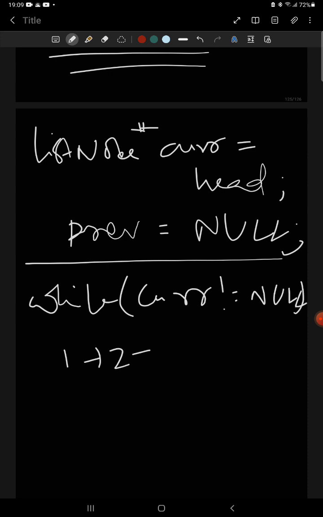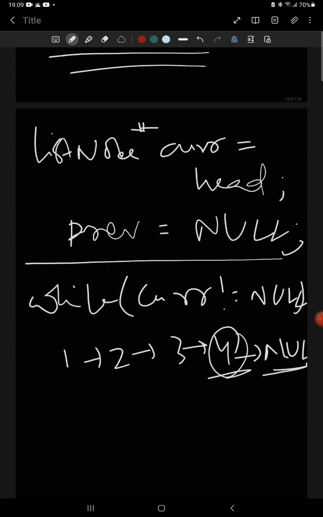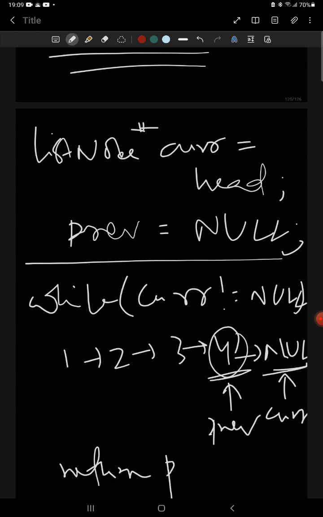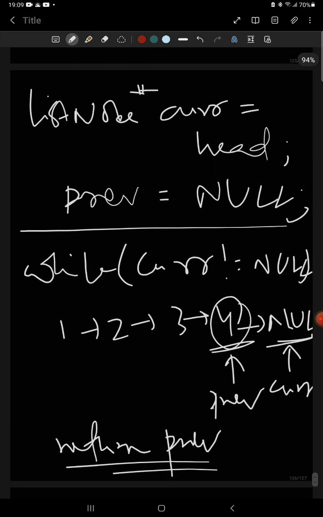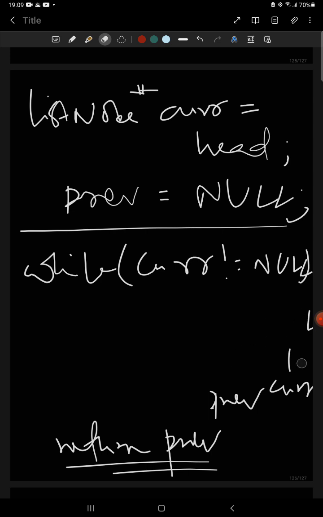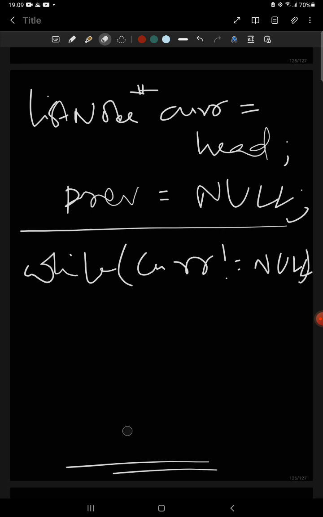Because 1, 2, 3, 4. Now when I've reached 4, say when I've reached null, I don't need any more reversal because this is my first node. Then my cur will have come here and my pref will have come here, so I'll just return pref. I don't need to do anything after that. So these two initializations are clear, I guess, and this is the loop condition: till my cur becomes equal to null, I'll keep iterating.